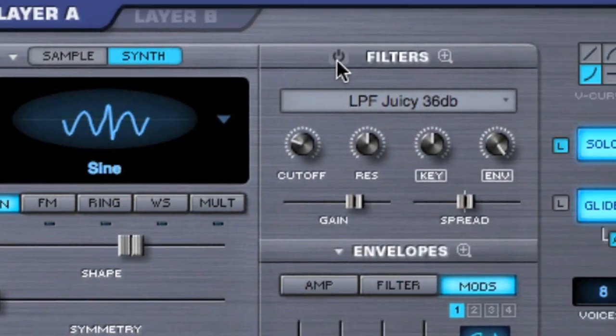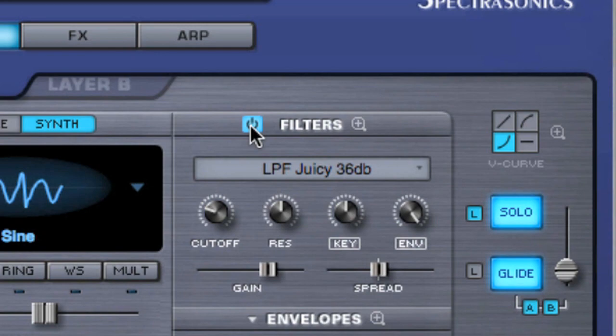Let's add one of the brand new juicy filters to that. Instantiate that. We're going to turn it on. And now, with the juicy filter, we get this.